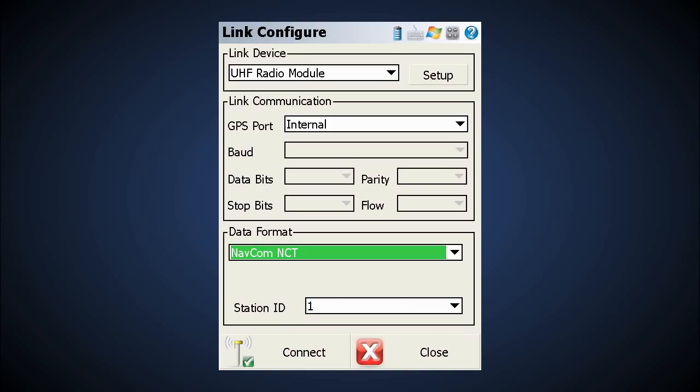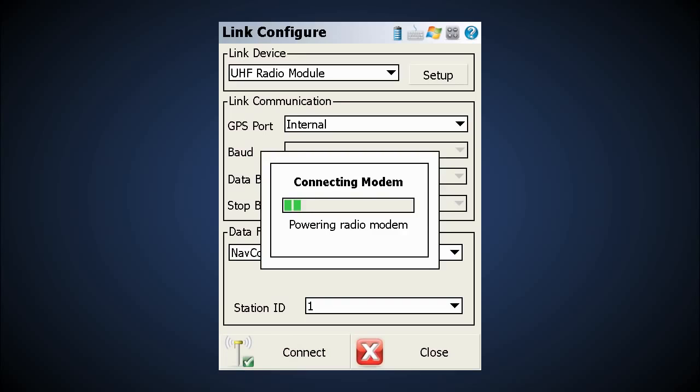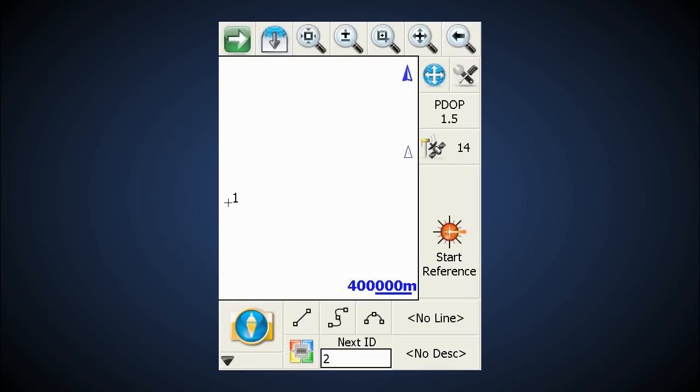If you are using multiple GPS reference stations, you will want to set a unique station ID number so your rover can identify which reference station to receive its corrections from. Select Connect to complete the reference station setup. Your GPS reference is now configured with a UHF radio link configuration. Again, it is important to remember the settings of your GPS reference station's UHF radio module, since you will need to set up your rover's radio module to match these settings.